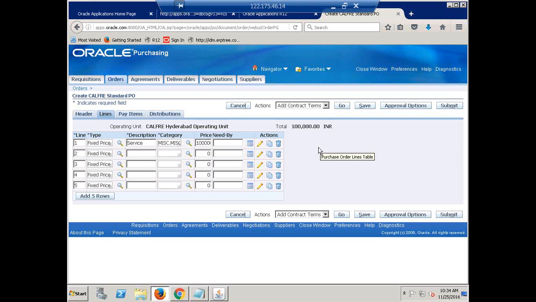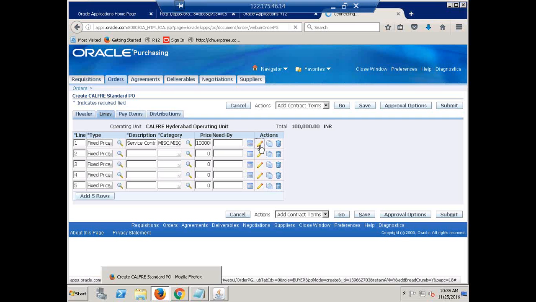Okay, clear, right? See, the system is defaulting all of this. I just wrote the description as service, or else you can say service contract, anything. Service contract. You may provide need by date and all if required. Okay, then click on the update icon.